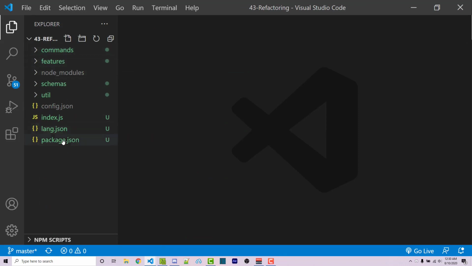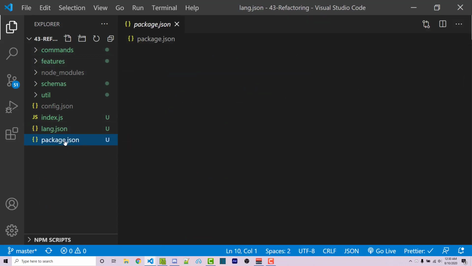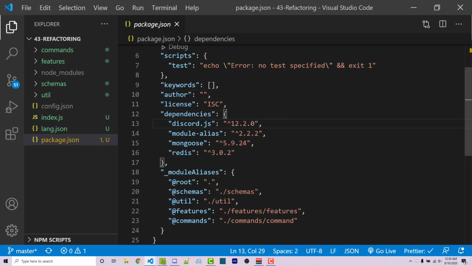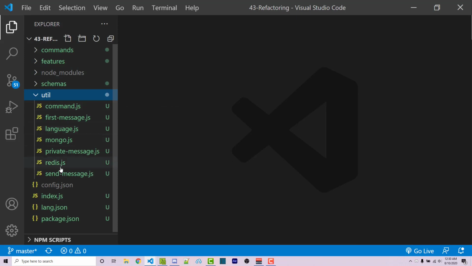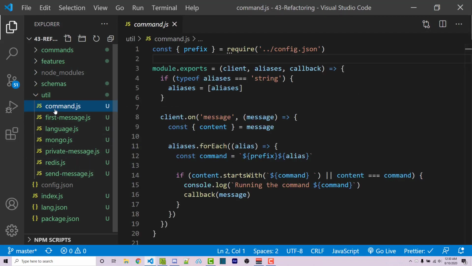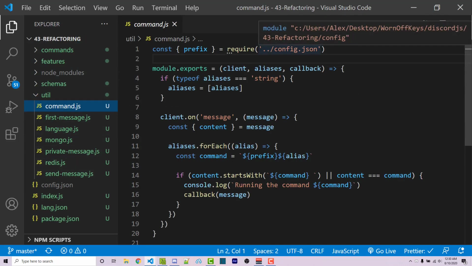Moving forward, we do not have any other JS files. These are just configuration files, and so we don't have to import anything here. Now let's work our way up. We have our utility here, which doesn't have too many files in it. Inside of command, we're trying to import config.json. This technically will still work because we are only one folder away from the root directory, which is where config.json is located.